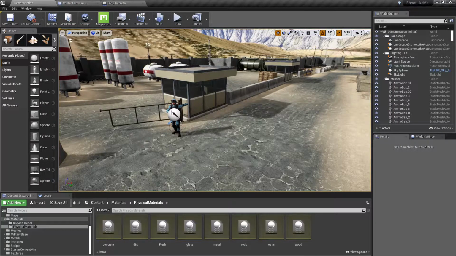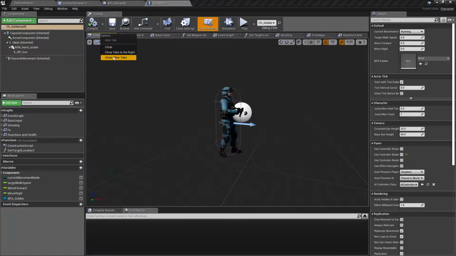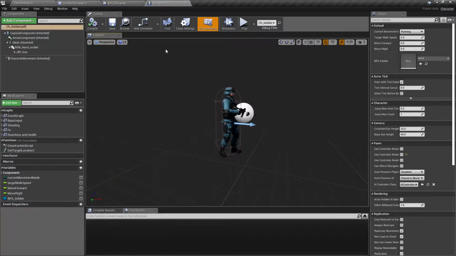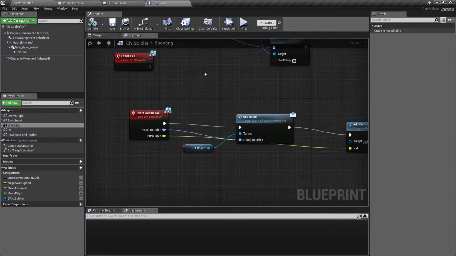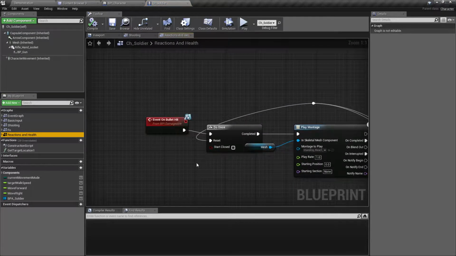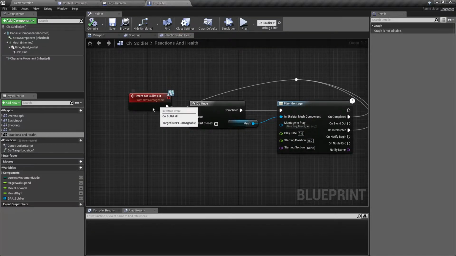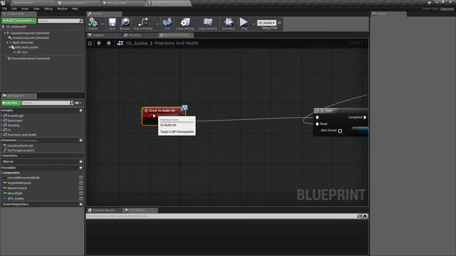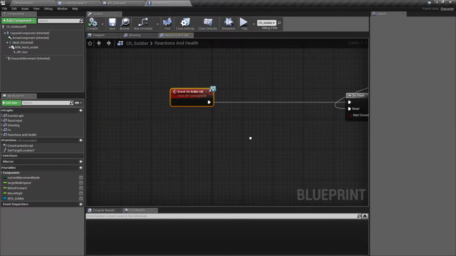Alright, so let me open the character blueprint. CH soldier, it's this one. And where do we implement it? Get hit reactions and health. Okay, here we played this animation montage and getting hit part. But we haven't implemented anything like health for this character.